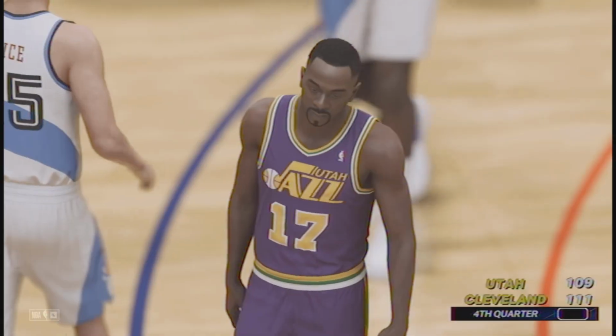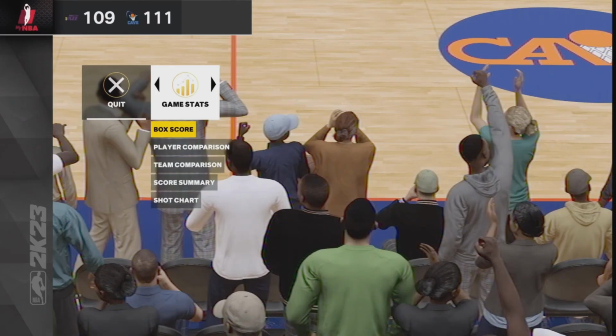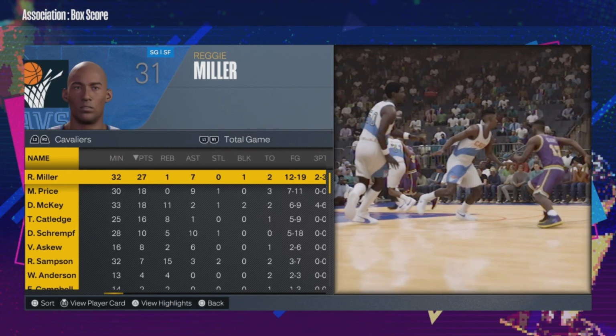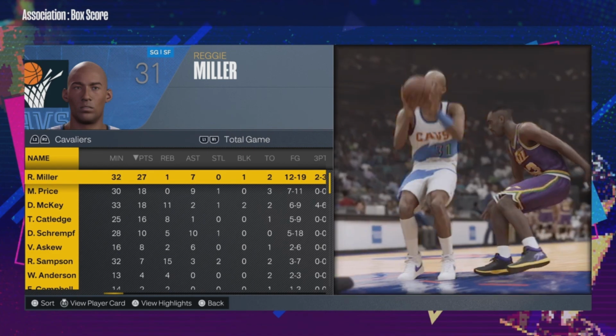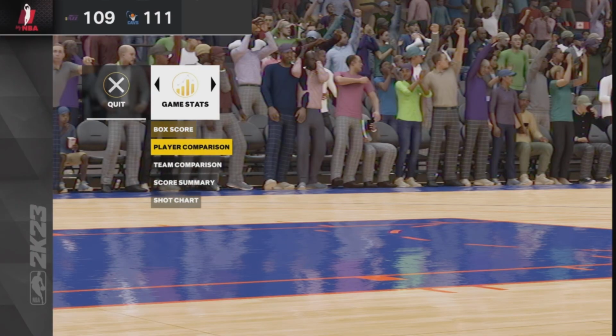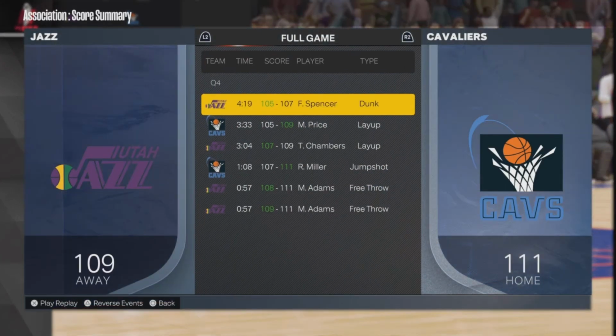Reggie Miller can dap up the other team and his teammates because the Cavs won. 27 points for Reggie Miller, 24 for Michael Adams. Mark Price with 18 points, 9 rebounds, 7 for 11 from the field, which is nice. Ella Shrimp was 5 for 18. Not very efficient, but his team won.